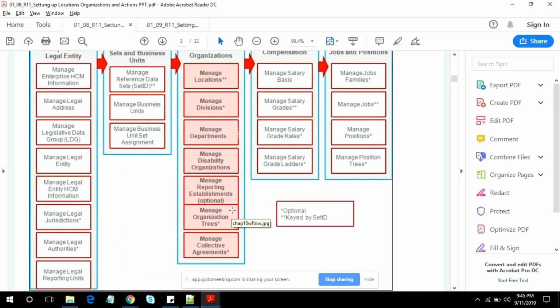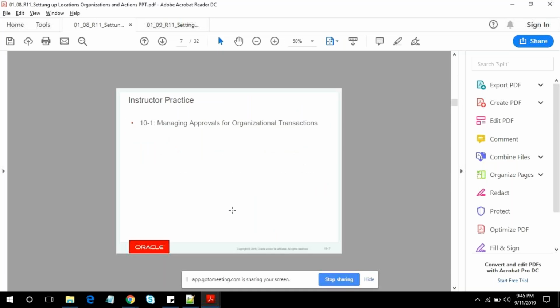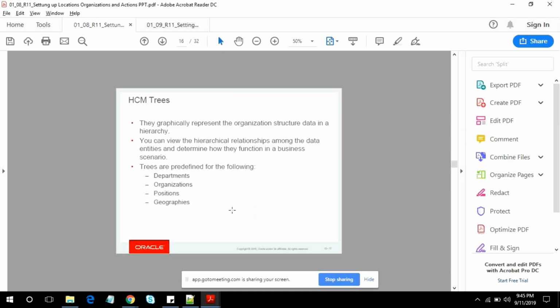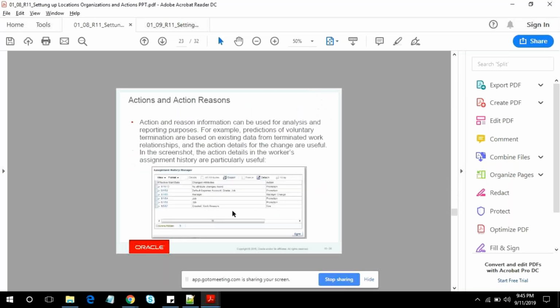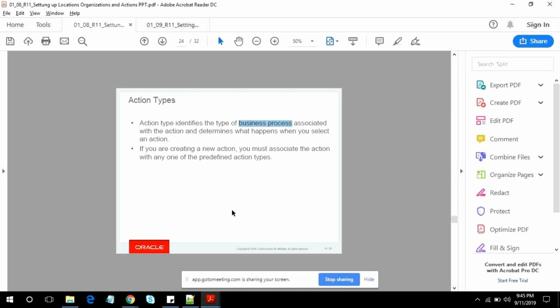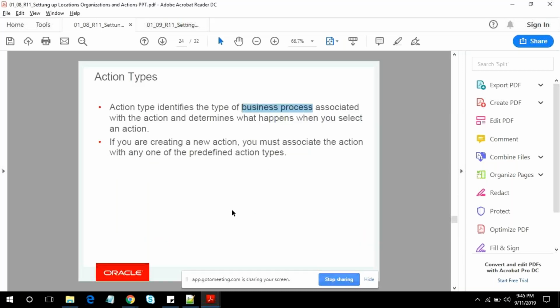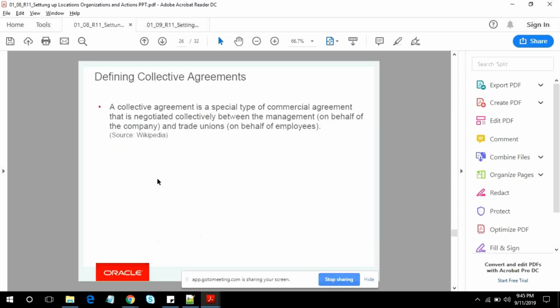Manage collective agreements will come into the picture when that particular enterprise has some trade unions. At that point of time, this particular thing will be created. Let me increase the font. To create, defining a collective agreement is a special type of commercial agreement that is negotiated collectively between the management and the trade unions.